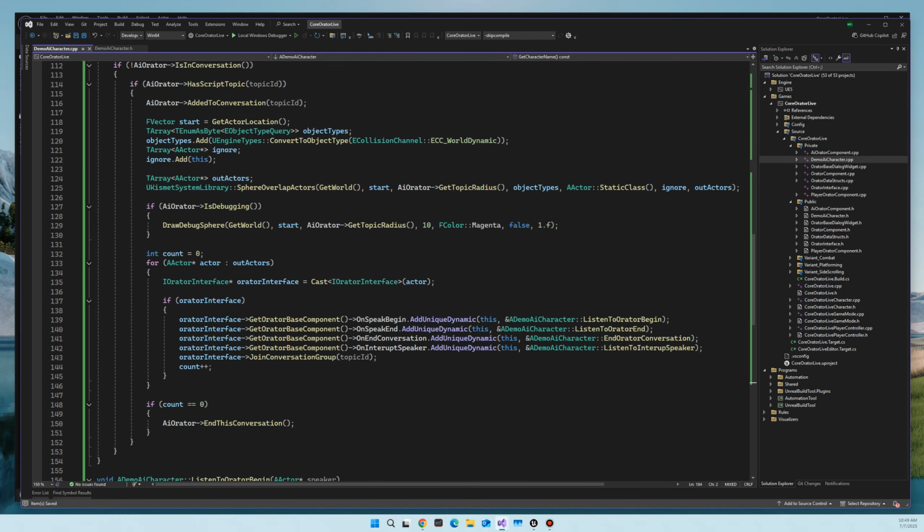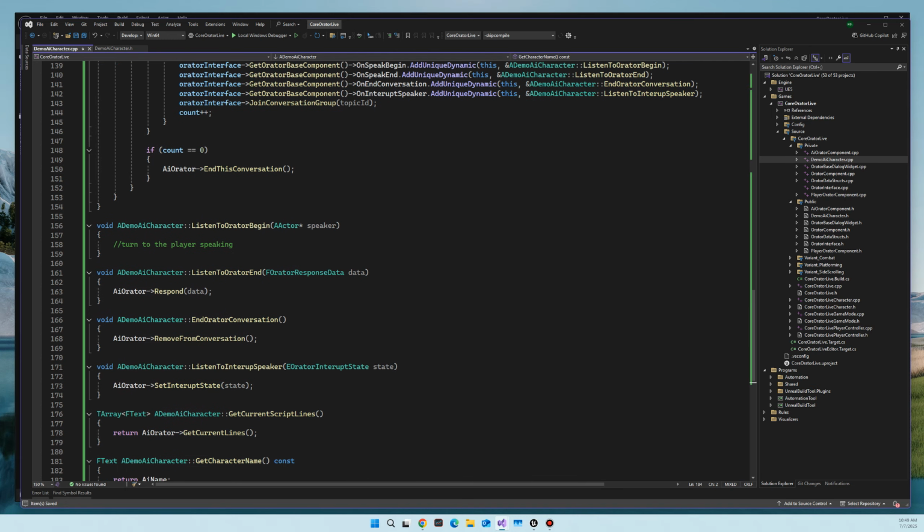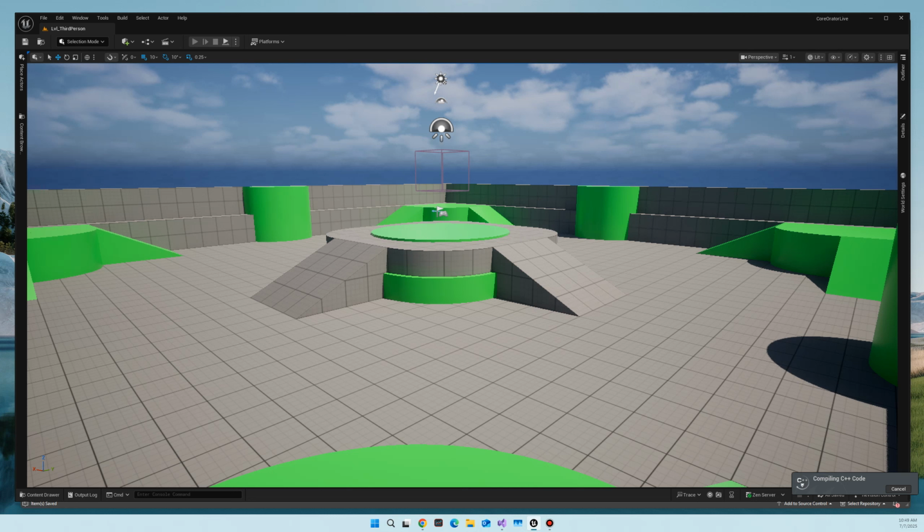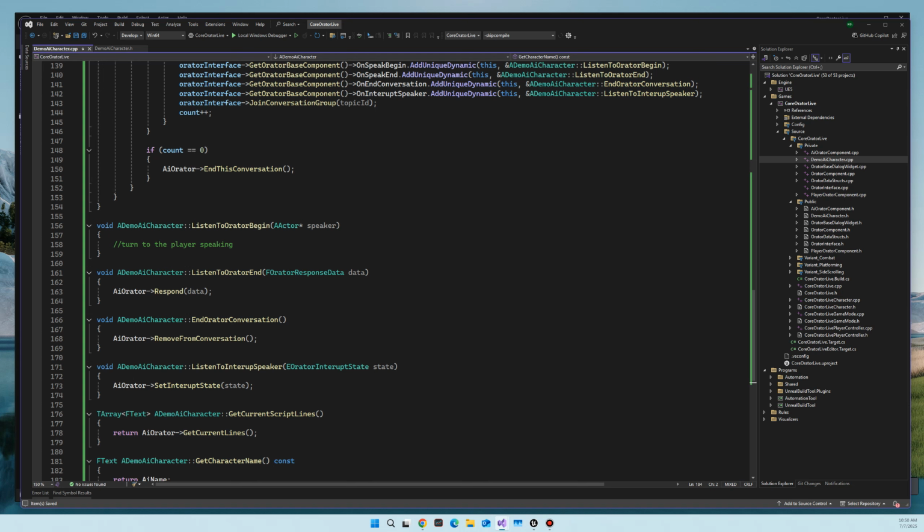Let's do a quick little compile test to make sure that we haven't missed anything. So I'm going to move back to the editor. All right, good compile. All right, so I think this is a good place to stop this video. This is definitely going to be a long one. We've got a lot of code. But after all of this, we should be finished with the C++ now.